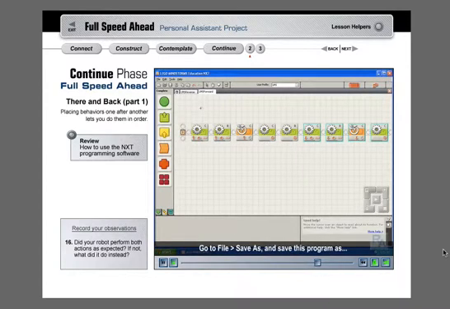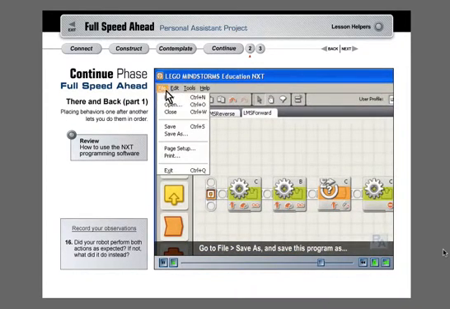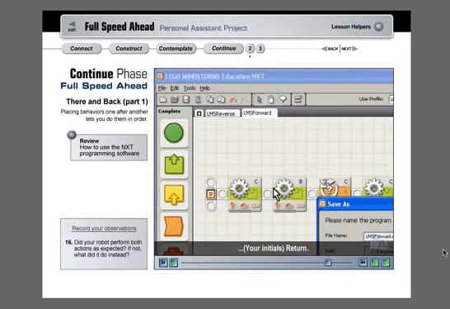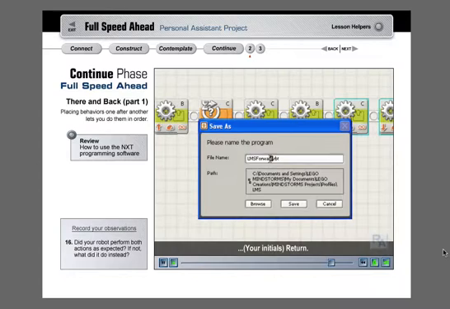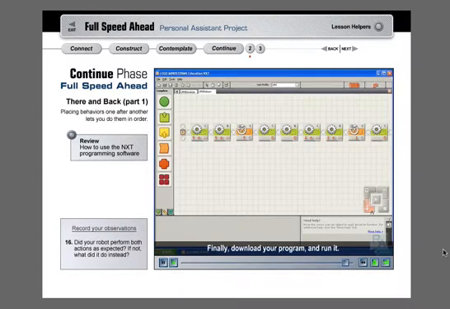Go to File, Save As, and save this program as your initials return. Finally, download your program and run it.